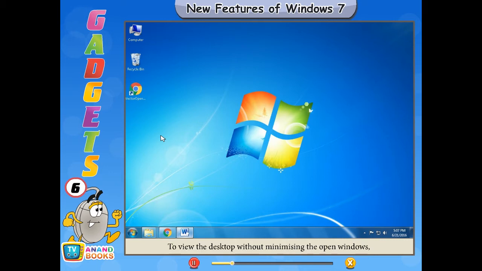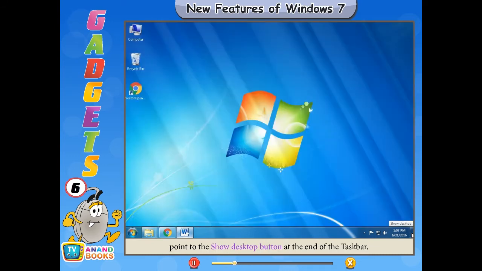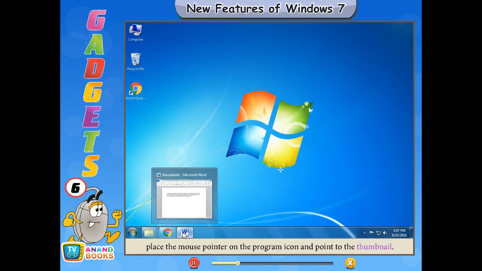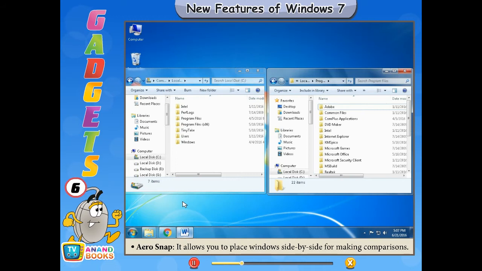To view the desktop without minimizing the open windows, point to the Show Desktop button at the end of the taskbar. For a thumbnail preview of the open windows on the taskbar, place the mouse pointer on the program icon and point to the thumbnail. The selected window comes into focus and all other open windows fade away. Aero Snap.